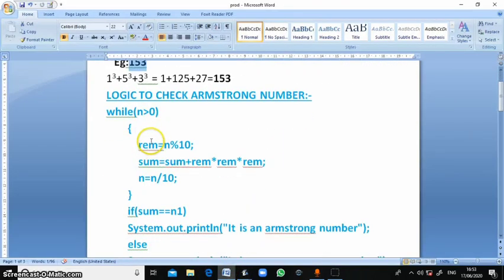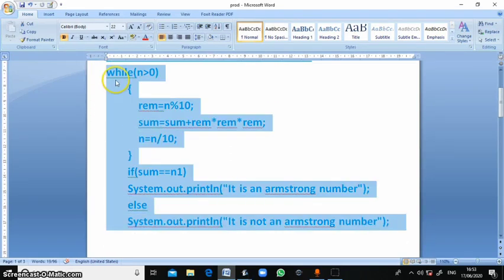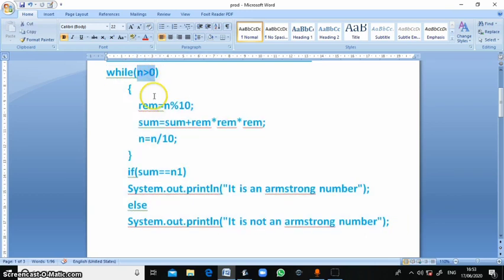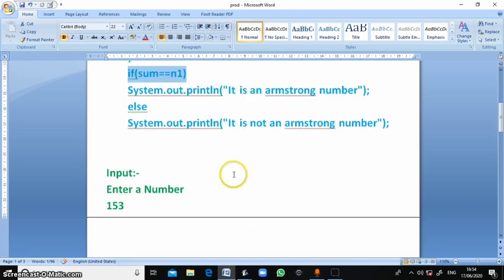Let's check the logic of this program. The logic to find an Armstrong number is this: while n greater than 0, the number should be greater than 0. Rem equal to n modulus 10, it extracts each digit and stores it. Sum equal to sum plus rem into rem into rem. This calculates the cube of the digit and the sum of the cubes of the digits. N equal to n divided by 10. Here it checks the condition and prints the statement. Suppose I have given the input as 153.